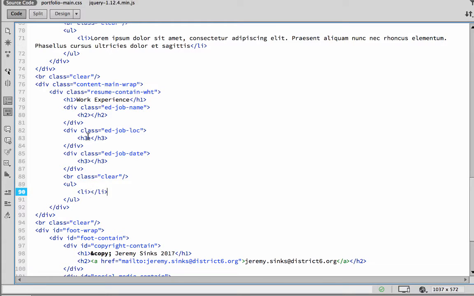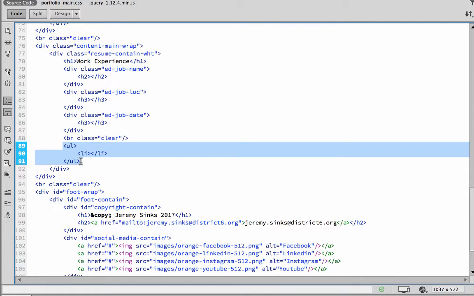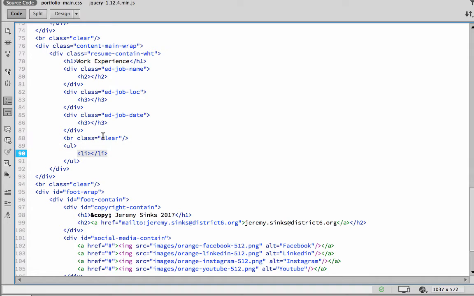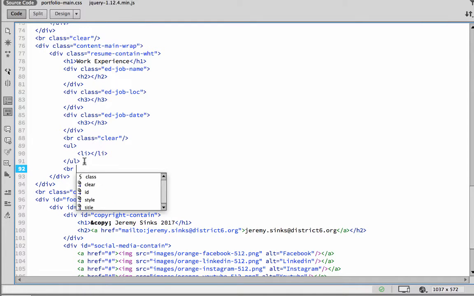I'm going to copy and paste the rest of these, but I'm going to do one more thing just to make sure that I don't have any problems. Again, I have a break class right here. I'm going to insert another one right after our unordered list. I'm just being extra cautious here. I don't think it's necessary, but I just don't want to have to go back and do it over again. So what I'm going to do is find that closing ul tag, enter return key, left caret br class, and clear.